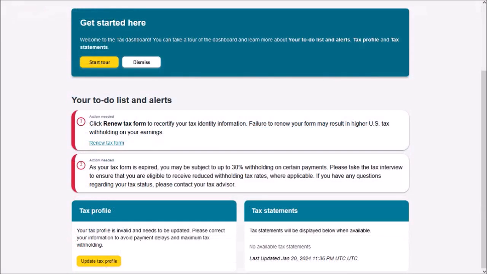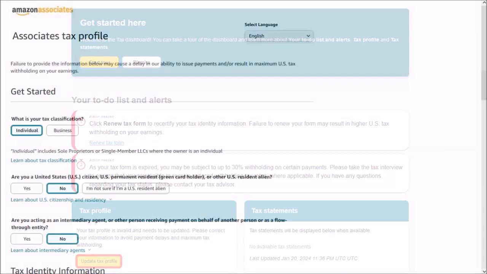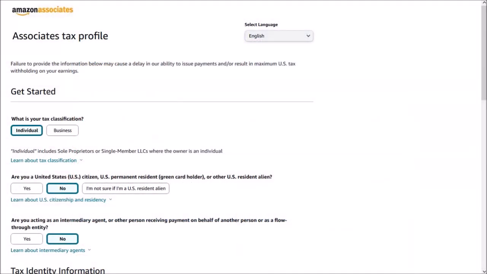Let me scroll down. Now this may look a bit different for you if you're completing this for the first time. I've submitted my form earlier, so this is like I'm updating my tax profile here. So in your case, you may see like short interview. In my case, I need to click on this Update Tax Profile button. And on this page, you start completing the W-8BEN form.